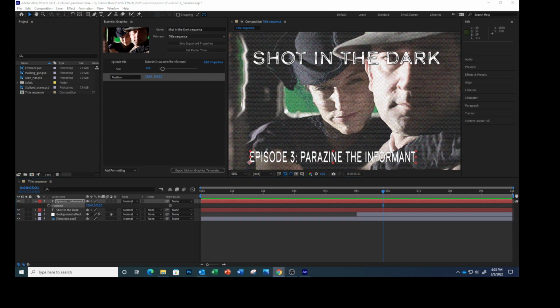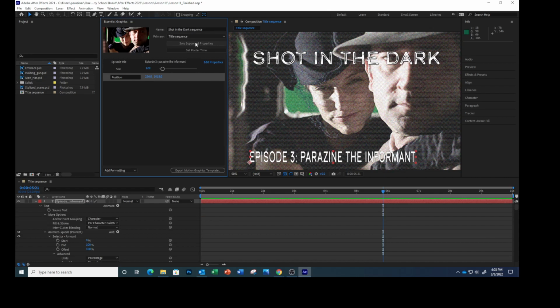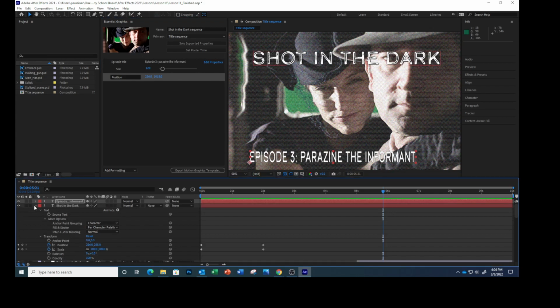Many effects properties can be included in Motion Graphics templates. You can see which properties in a composition are compatible with the Essential Graphics panel by clicking Solo Supported Properties. You'll add properties to change the appearance of the effect, which may need to be lighter or darker depending on the background image selected. In the Essential Graphics panel, click Solo Supported Properties right here. And that displays only the properties you can add to the timeline panel. In the timeline panel, hide the properties for the shot in the dark and episode 3 layers, because we don't need to add any more text properties. So let's just hide those.